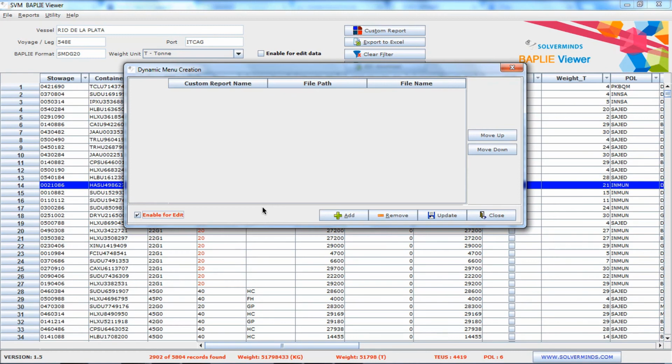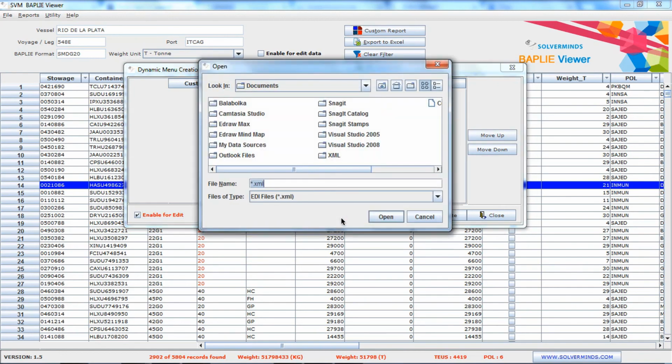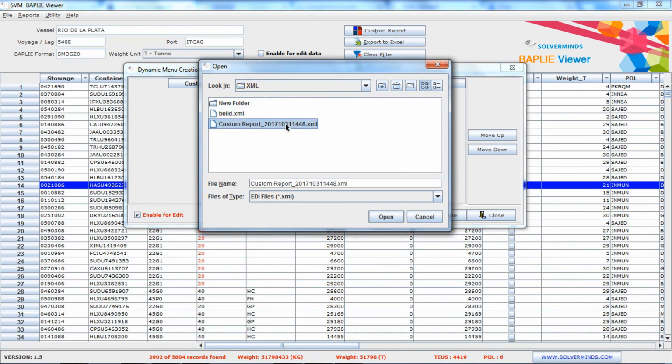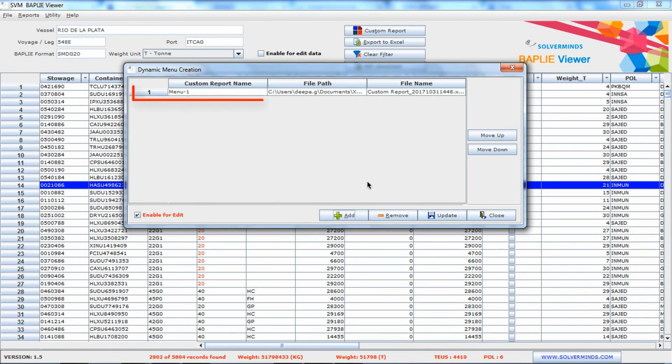On selecting the checkbox, the buttons such as Add, Remove, Update, Move Up, and Move Down become available to the user. To add the new custom report, click the Add button. The system opens this window, where you can select the required XML file from your local, and click Open. The respective XML file's path gets uploaded in the custom report creation module.